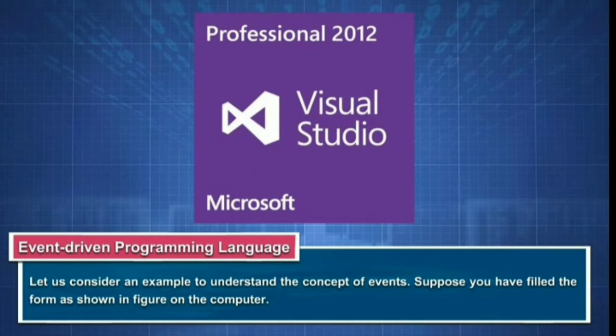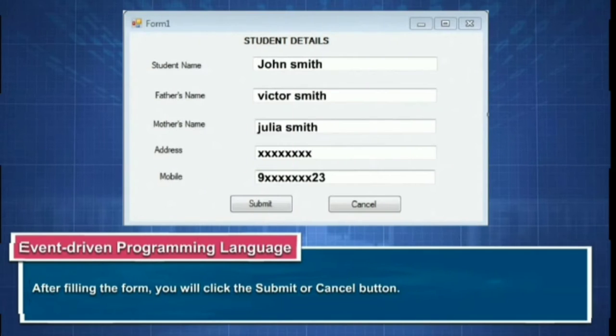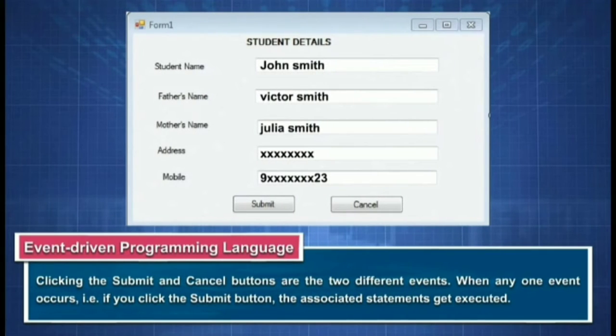Let us consider an example to understand the concept of an event. Suppose you have filled in the form as shown in the figure on the computer. After filling the form, you will click the submit or cancel button. You can see the two buttons displayed on the screen. Clicking the submit and cancel buttons are two different events. When any one event occurs, for example if you click the submit button, the associated statements get executed and the form will be submitted.